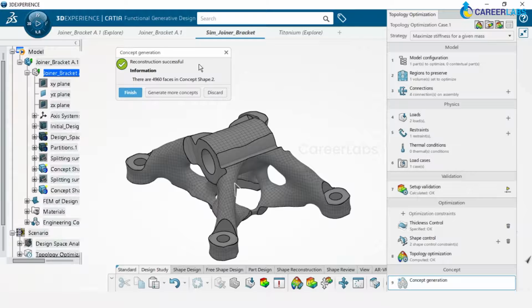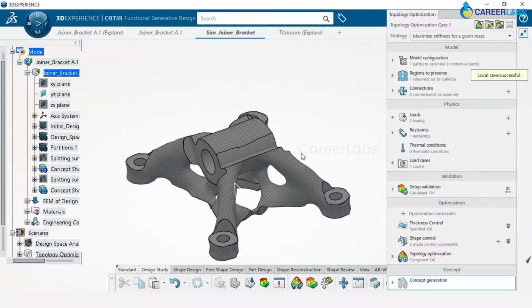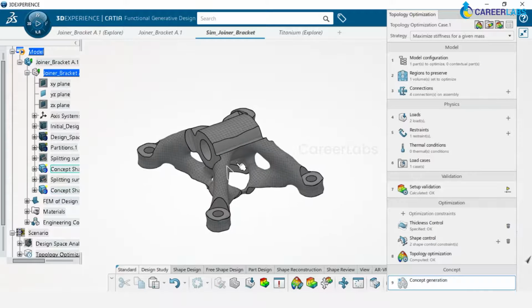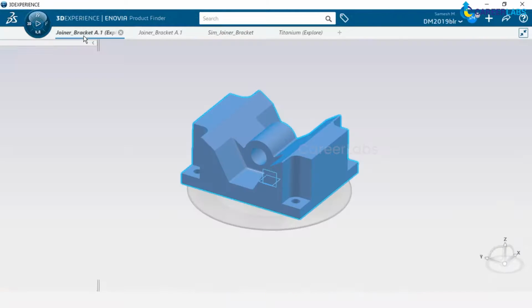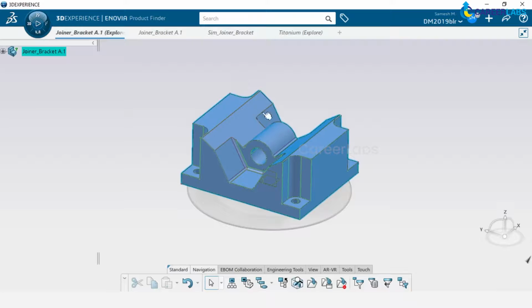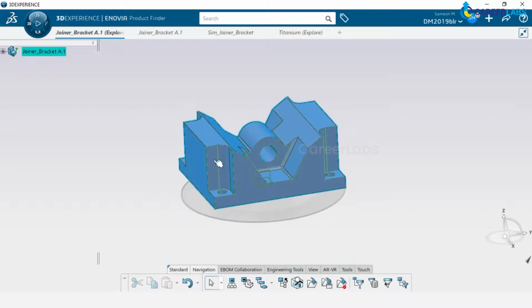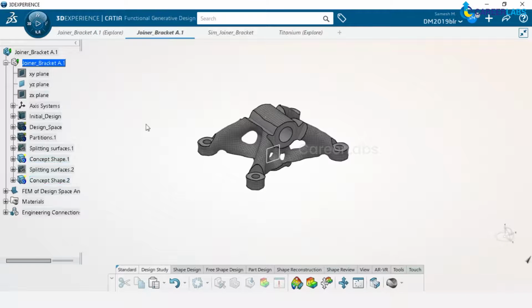So with this we finish this particular operation, which is the most optimized operation, where from 2 kgs to 300 grams is the kind of weight reduction with the highest stiffness. So just to summarize what we have done, we basically had one part, we understood its physics, wherein we had to have 4 bolts and a hinge joint here with titanium as the material.